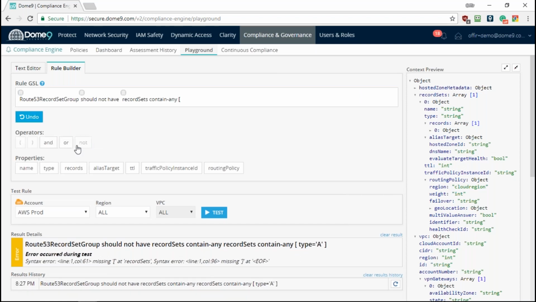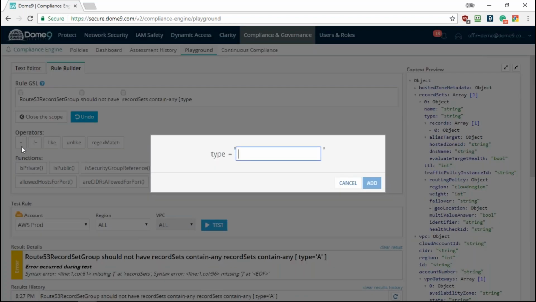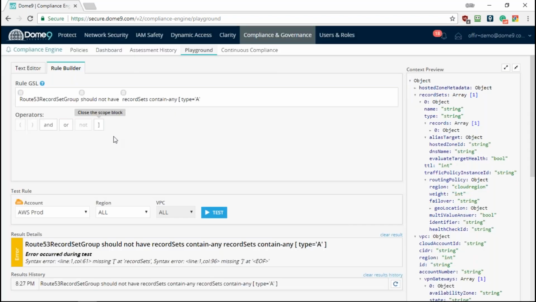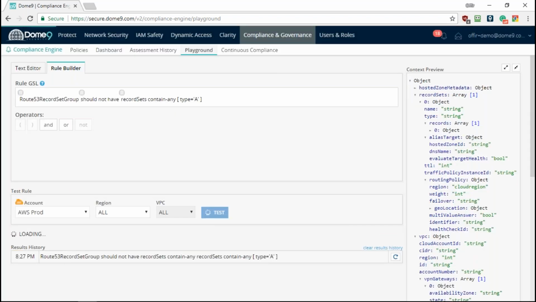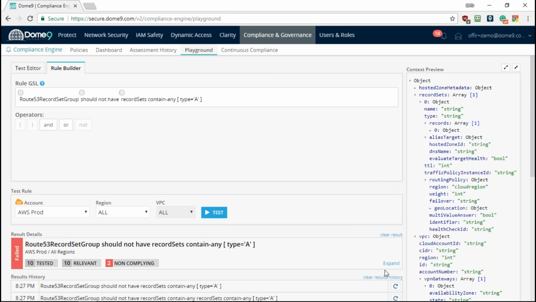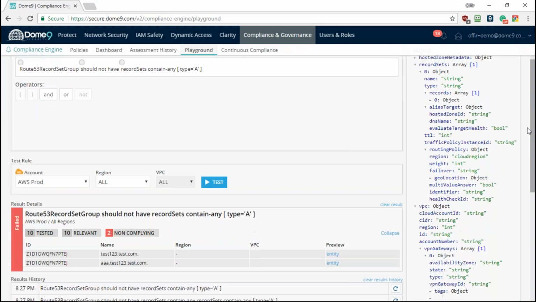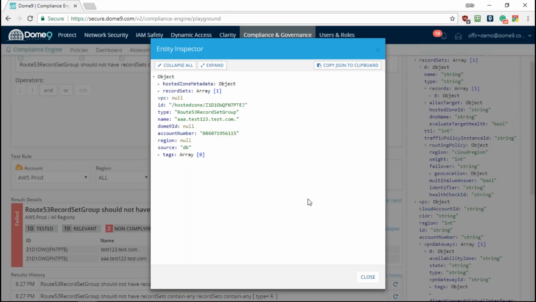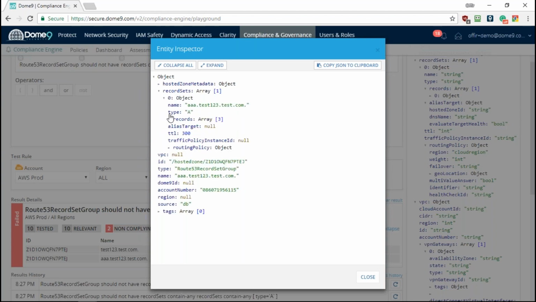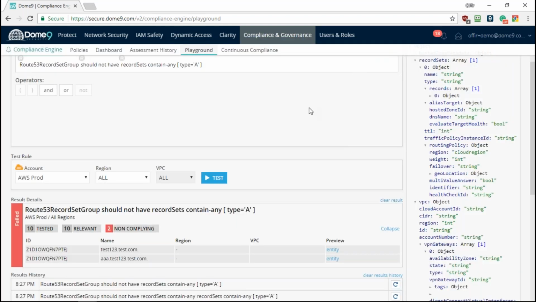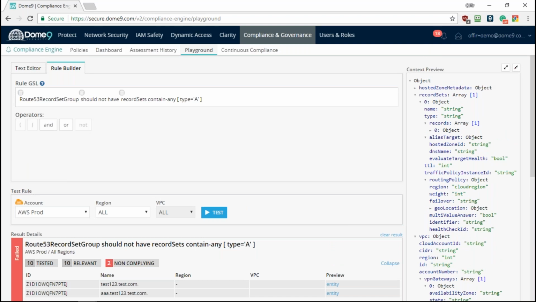Yeah, so it should not contain type equals A. Okay, so here you can see exactly what complies with this rule and what does not comply, and you can go into these specific entities and see exactly why they don't comply. You can see that this specific one has a record set of type A. In a similar manner, you can also say, okay, I don't want any type CNAME or whatever, so you can just browse on all the different attributes that we have.